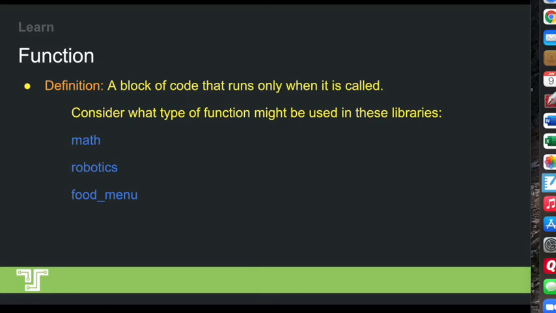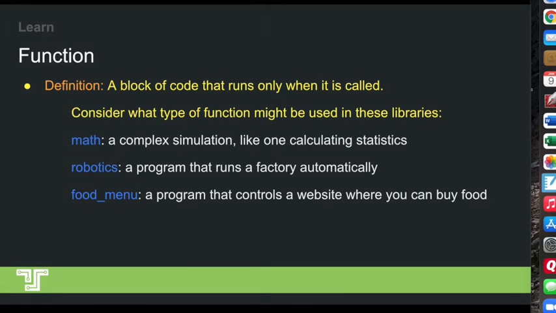Let's consider what type of functions might be called using these libraries. Like a math function might call things for statistics or calculating lines or shapes. Robotics might be the directions on how for the robot to move, what it should look for, what its sensor should do. Or maybe a food menu might be something for a restaurant or even eating at home or whatever. So those are what functions are for. And I have that example here.